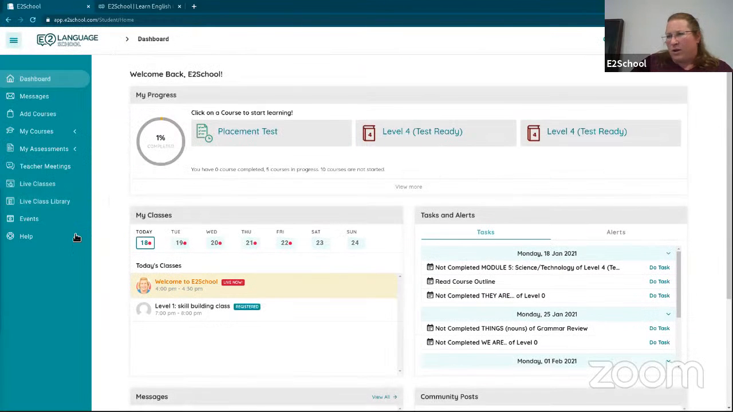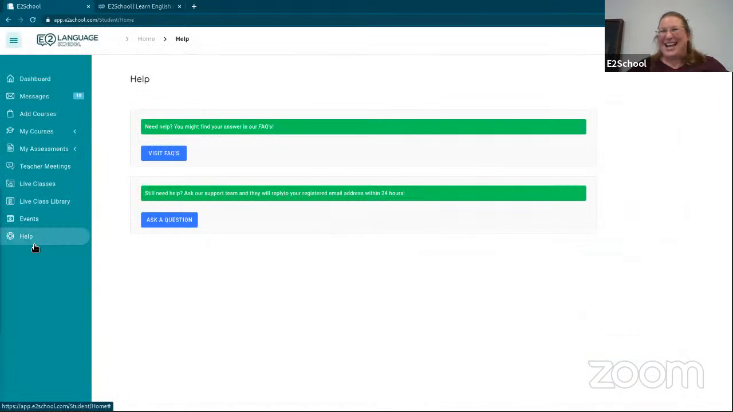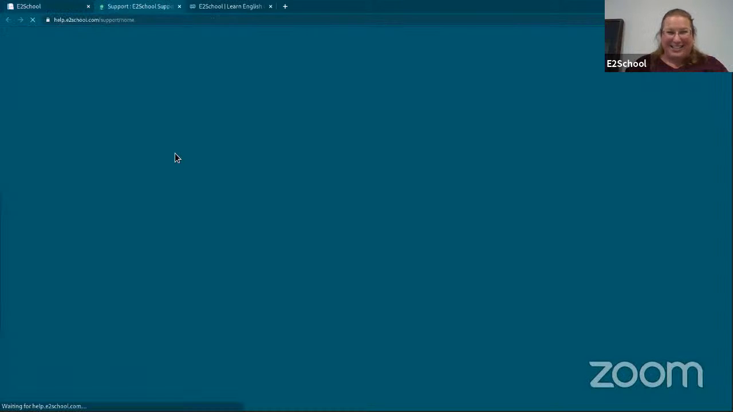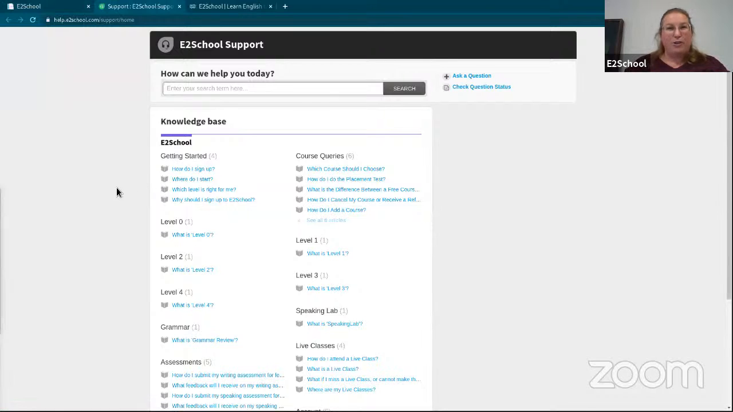And so I think the only other thing I'd like to show you that's really helpful is the help button. So if you forget all of this and you need help again, use the help button. And you've got 2 options, the blue button that says visit FAQs, or the blue button that says ask a question. Now, let's start with the FAQs. This means frequently asked questions. This is a really popular thing for most websites.